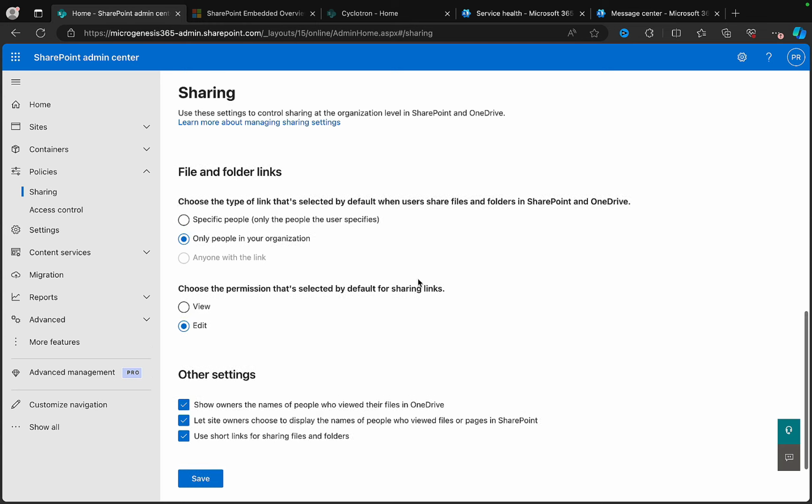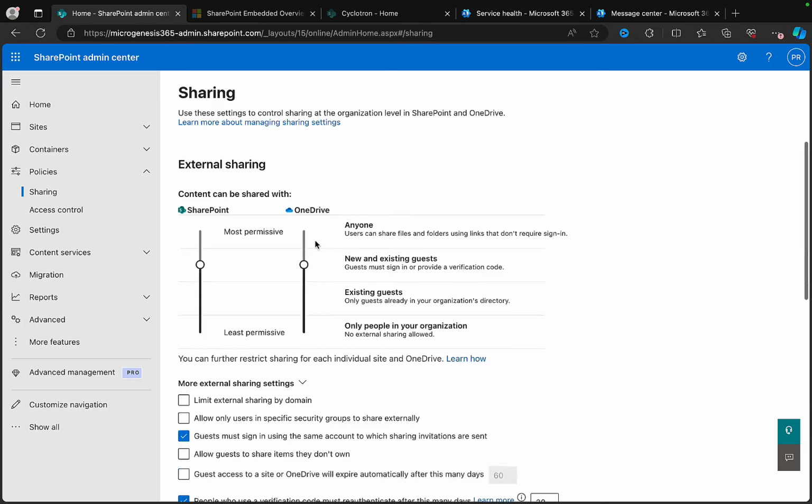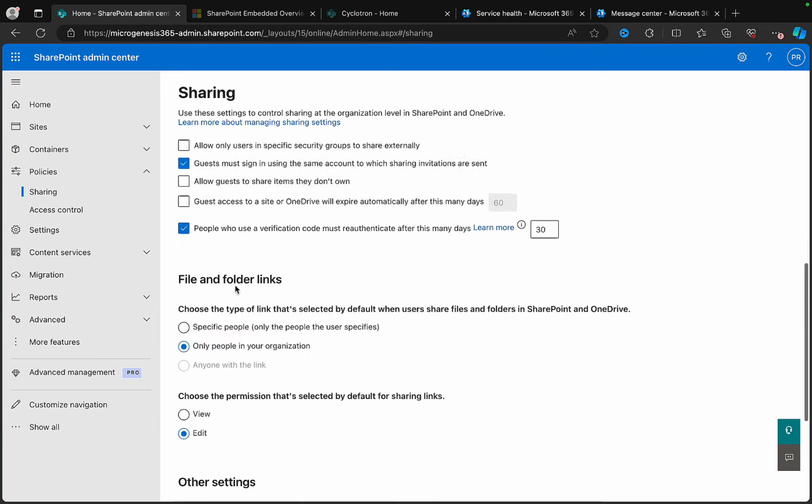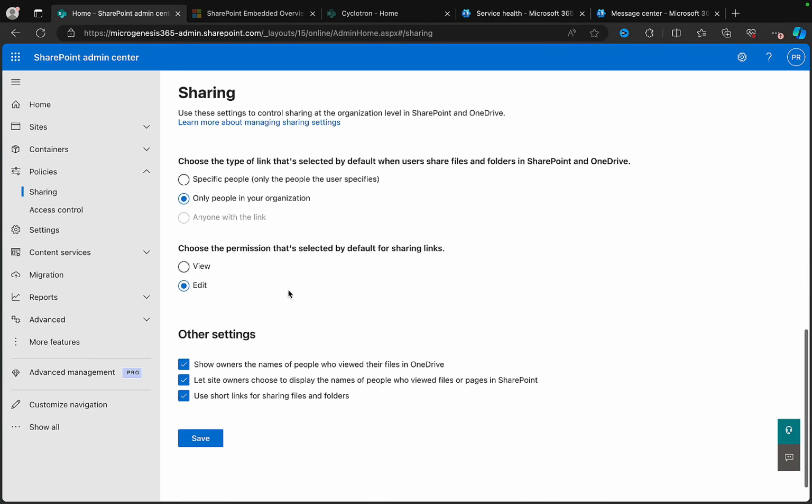File and folder links. Now we can choose the type of link that's selected by default when users share files and folders in SharePoint and OneDrive. So we can have specific people, only the people the user specifies. We can have only people in your organization, or we can have anyone with the link. And you'll notice this one is grayed out, due to permissions that I selected earlier on in this area here. So that is not selectable. We can choose the permission that's selected by default for sharing links. So we can have that permission be view or edit. So choices there for us.